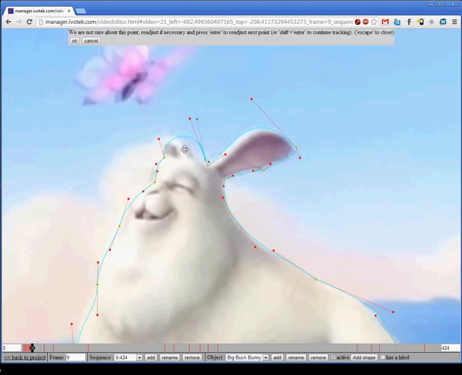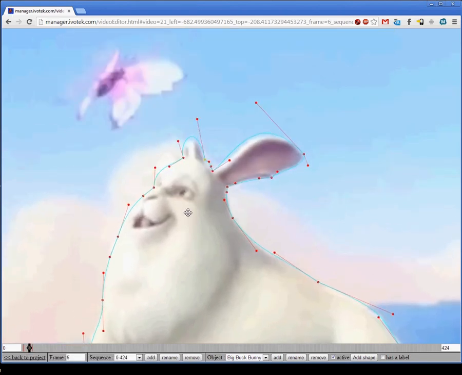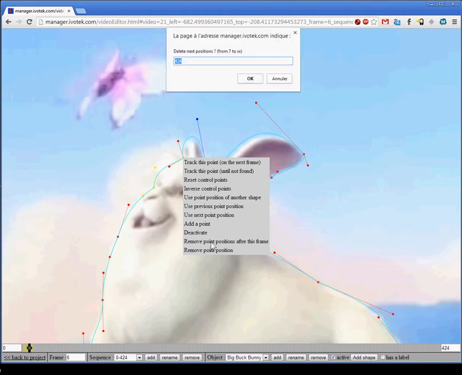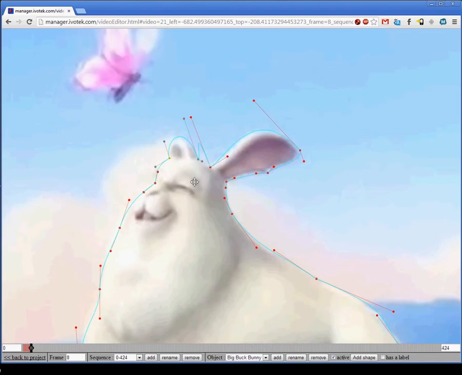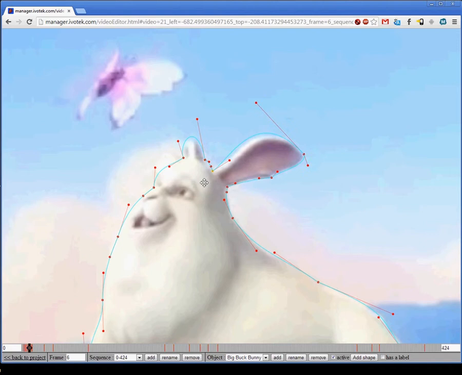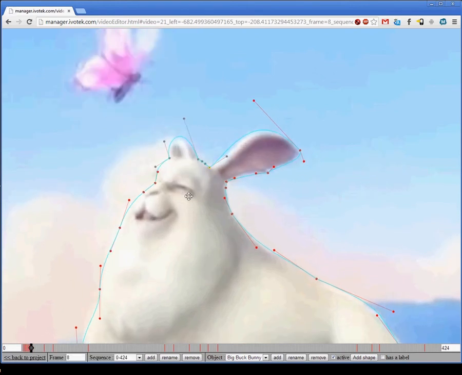Let's place correctly the points on the last frame where we have defined positions. Here, here. So the frame 9 is correct, and the frame 6 is correct. So I can just select the point, right-click on it, and say remove point positions after this frame from 7 to 8. Okay, same thing for this one. And I can also do Shift Delete from 7 to 8.